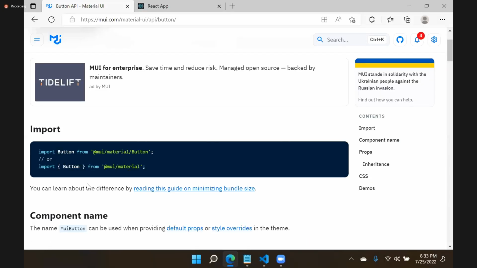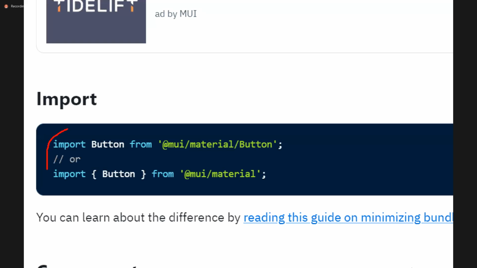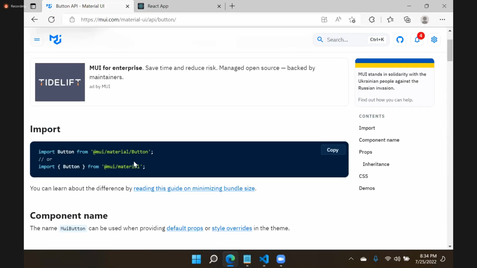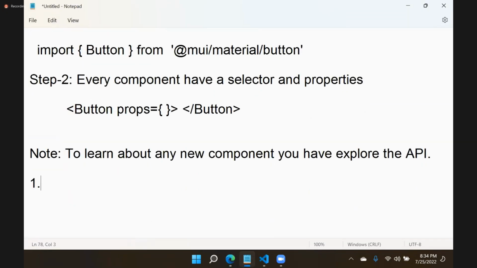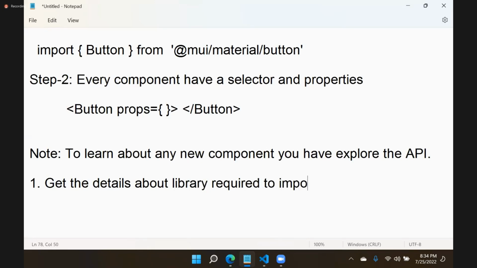So first, you have to import. This is the step. And when you directly search in components, this information will not be there. So you have to first get this information. So explore the API. And next, get the details about the library required to import. Understood? The library required to import, you have to get that.